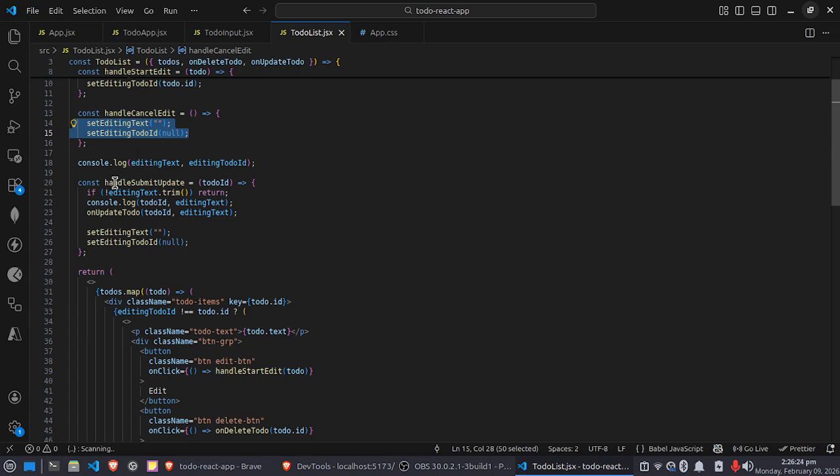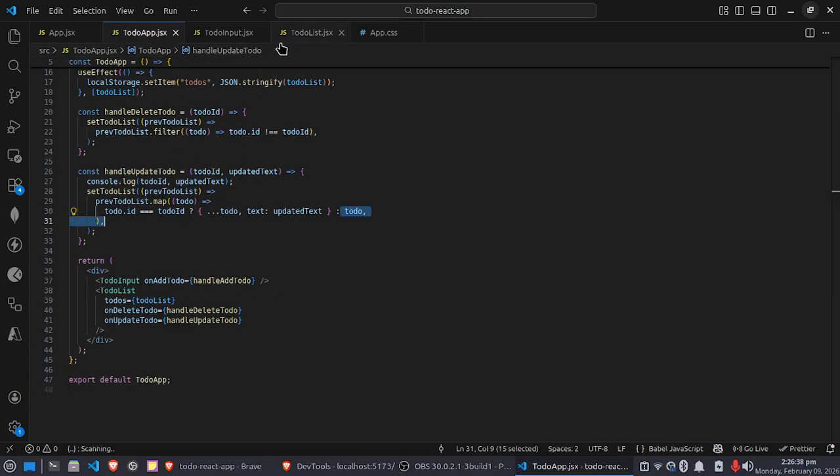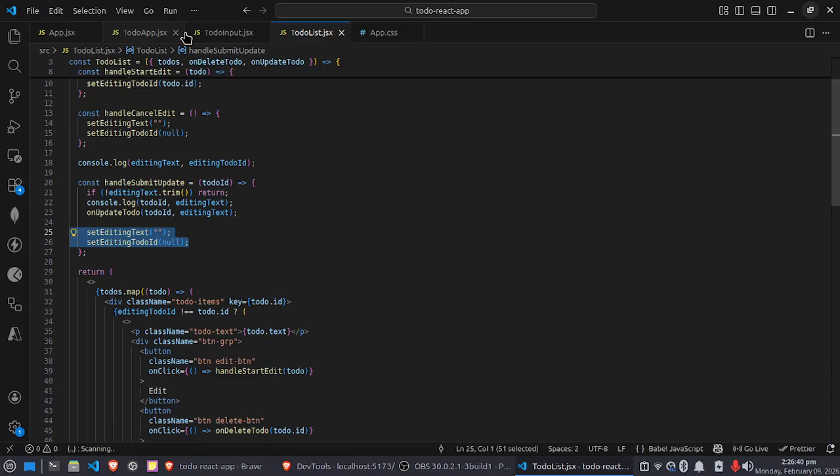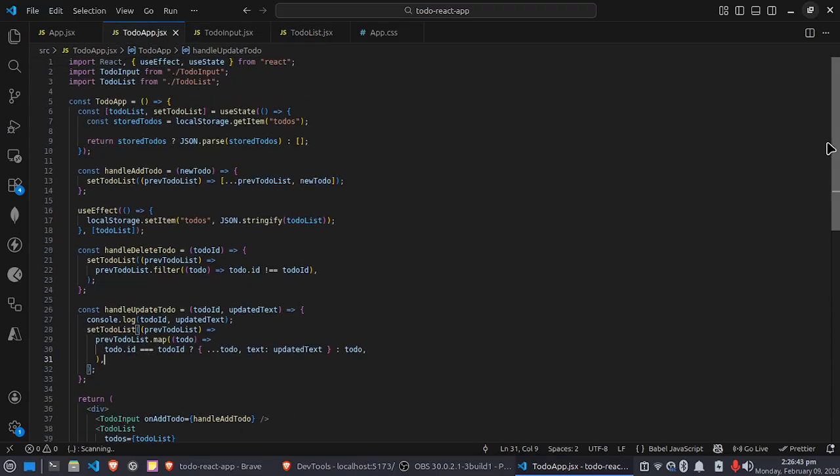And when I click on the update button, I first check whether the editing text trimmed has something, meaning any white space, then return, else call this onUpdateTodo, which comes from the to-do app as usual, and make it normal. So this is how this to-do list app works in React.